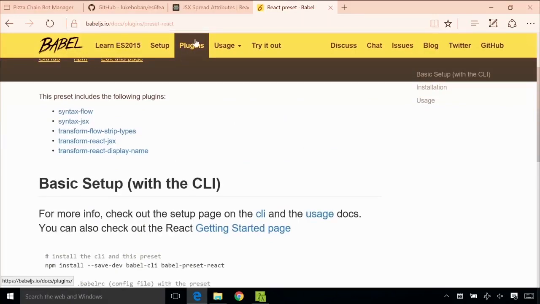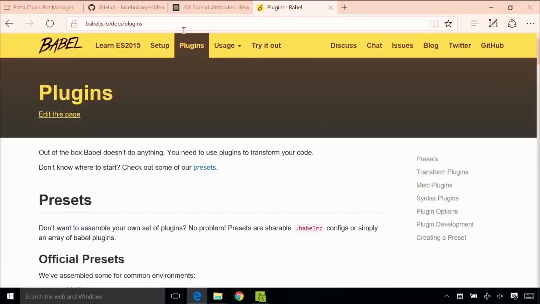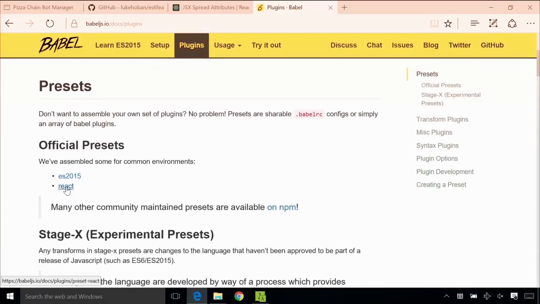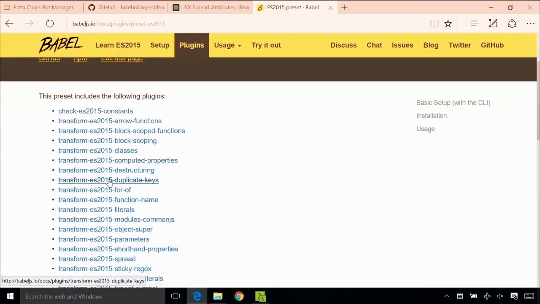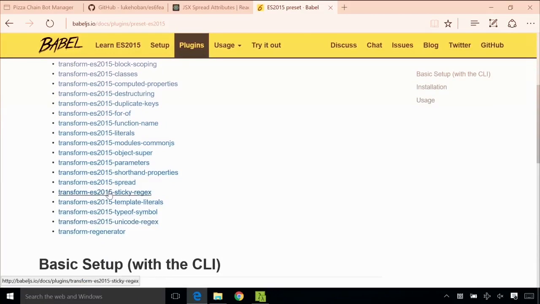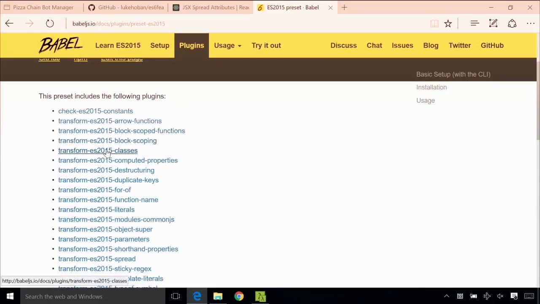The preset for ES 2015 adds in all of these features that basically transform, for example, the for-of into something that works across older browsers. So if you want all of ES 2015, you just use the ES 2015 preset, and that brings in everything. Exactly.